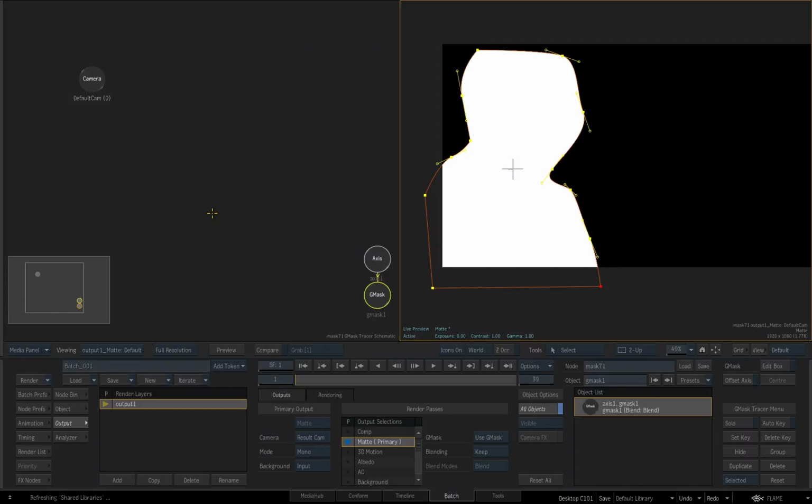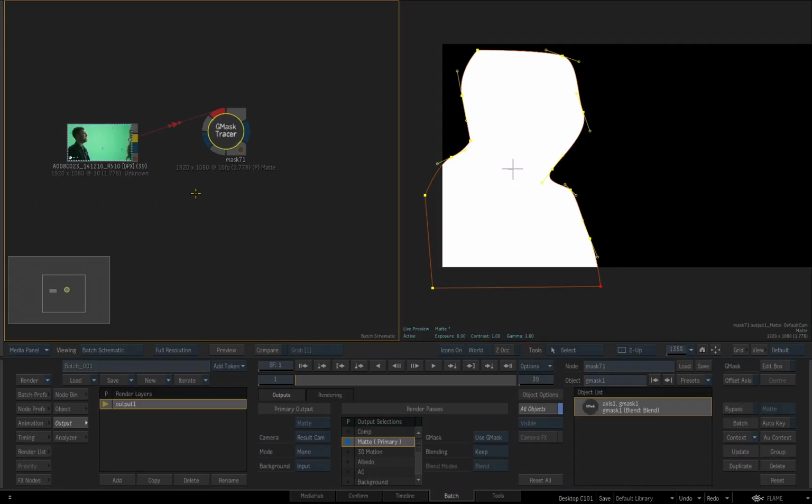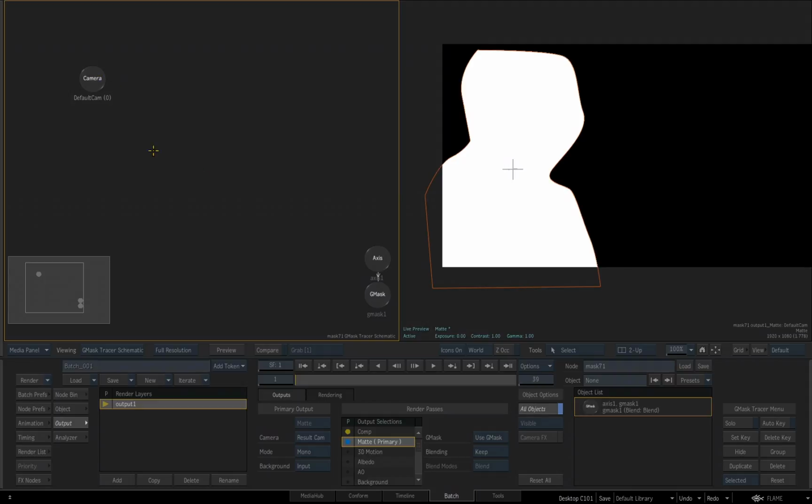Let's hit the escape key with my cursor over this schematic. That steps us back out to the batch environment. And right now, all we have is one output, which is the mat. If I click and enable the comp, you'll now see another output has just been added. So now I have the main output, which is the RGB information, and I have the matte output, which is obviously the alpha information. I'll hit the tilde key once again to step back into our GMask Tracer schematic.